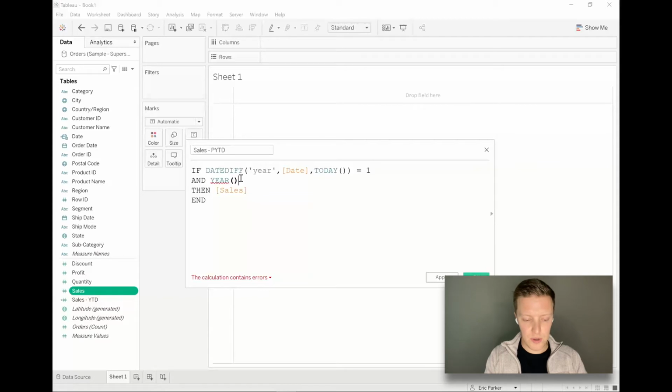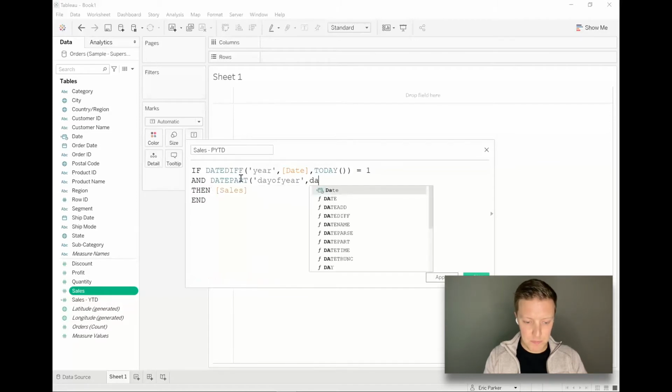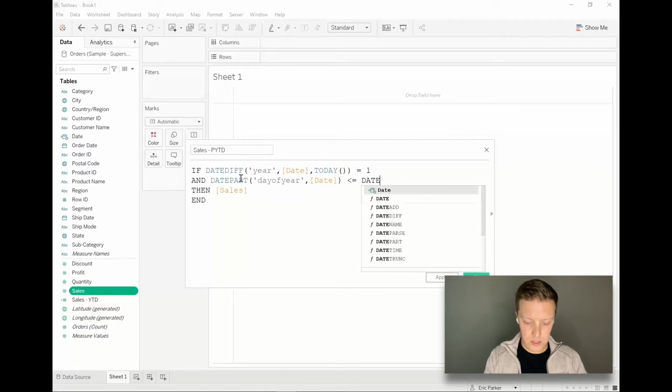So here's how we do that. We're going to say, and the date part, and now in quotes, this is all one word, 'dayofyear', of my date field, must be less than or equal to the date part, 'dayofyear', of today.